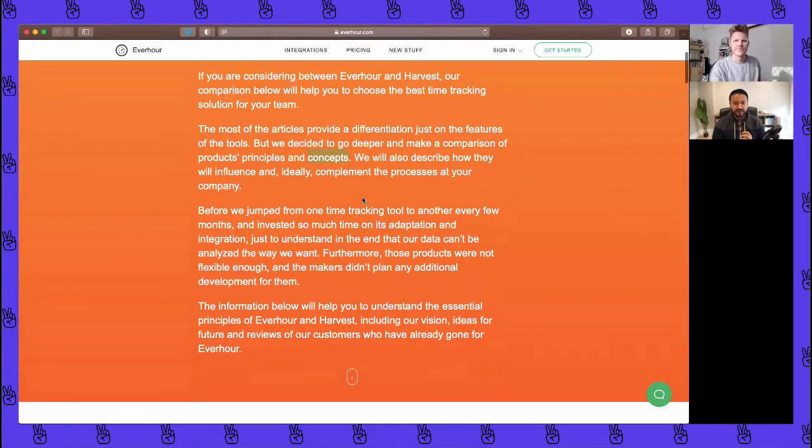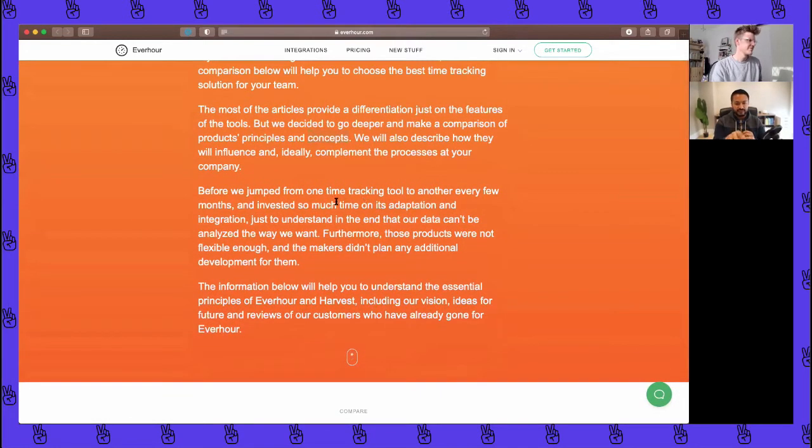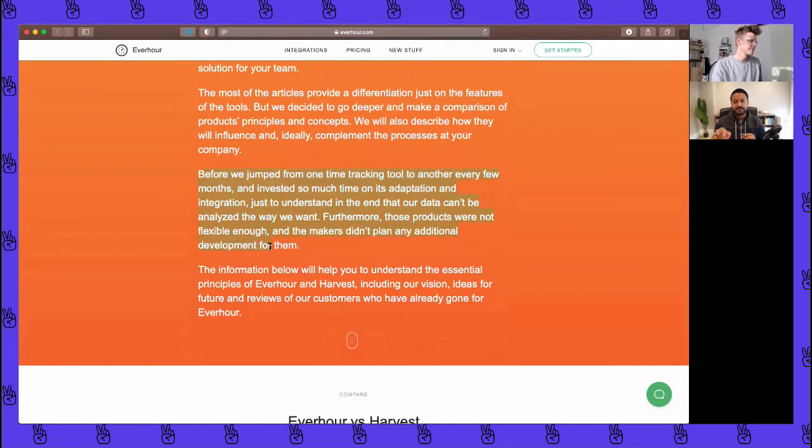Mm-hmm. And then they talk about the use case. So you see that third paragraph over there, before we jump from one time tracking tool to another every few months, which is exactly what most of the users do. I mean, we've all been there. We've gone from one project management tool, one to-do app and whatnot, one note-taking app to another. And it just seems to be like this train where I started using Evernote years ago, left it, went to Notion, went to Roam, and then came back to Evernote, and now I'm on to Roam, which is kind of crazy that ends up happening. But so they're really meeting the customer where they're at, not where they want them to be.